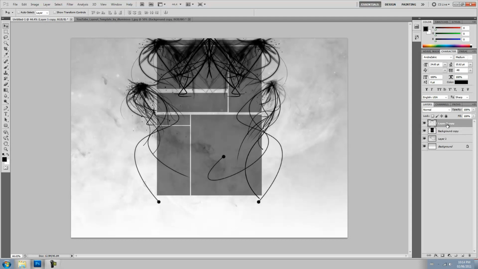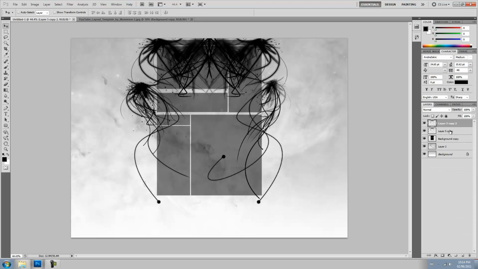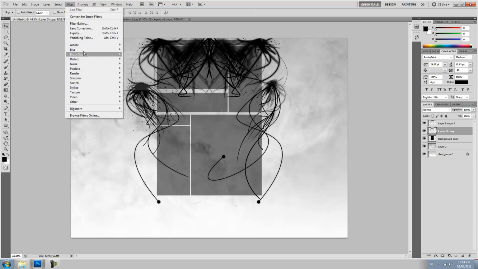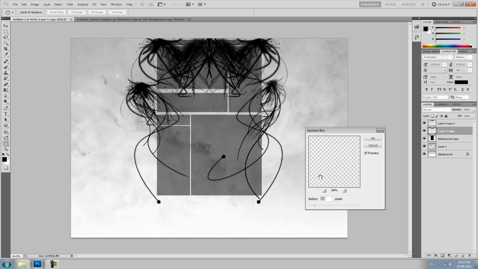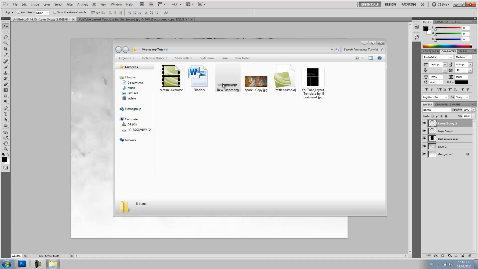Now right click and press duplicate layer, click OK, and then with the bottom layer selected, go to filter, blur, Gaussian blur, and set the blur to 5 pixels. Click OK, and then set the opacity of this layer to 40%. Set the opacity of the top layer to 90%. Now grab your logo that I explained how to create in my last Photoshop tutorial, and drag it into Photoshop.